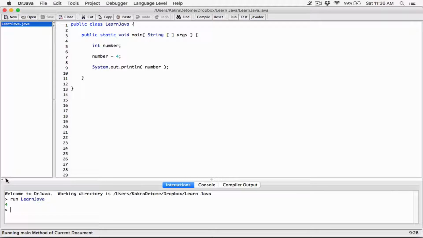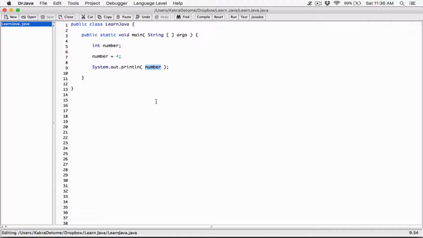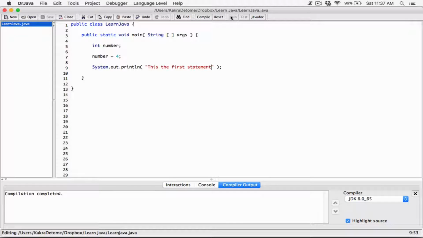All right, so now let's do some concatenation here. I'm going to remove this, and I'm going to create a string, which is a series of characters joined together. As strings go in double quotations, I'm going to say this is the first statement. I'll compile this, and then I'll run it, and let's see what happens.